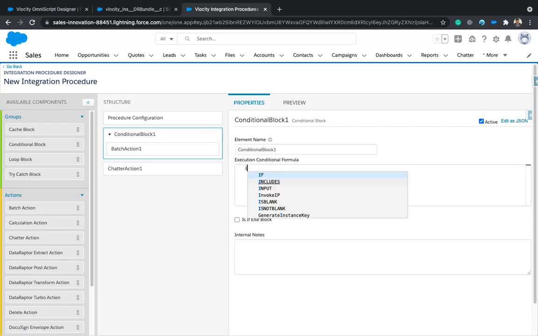We can use the functions from the formula, for example, is not blank, so and so node. Account column name: if this account column name is not blank, then only execute this batch action. We can write something like that, right? So we can write conditional execution.